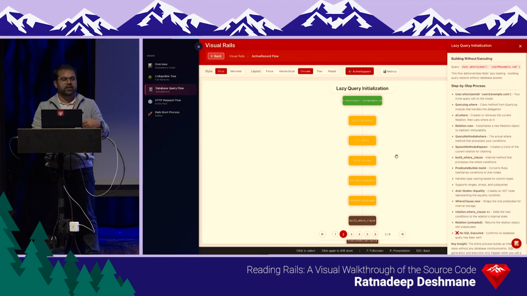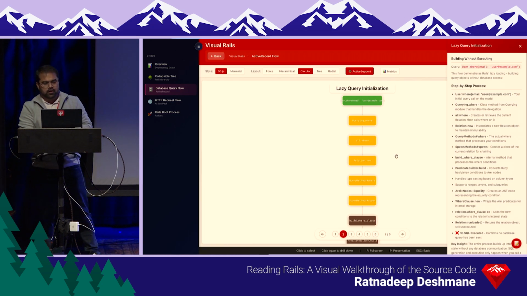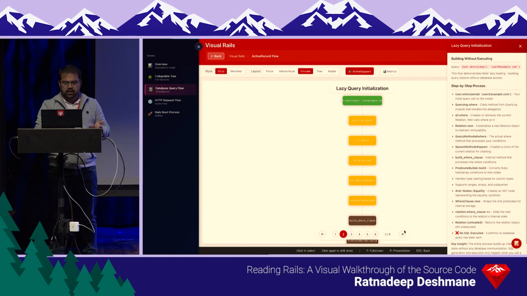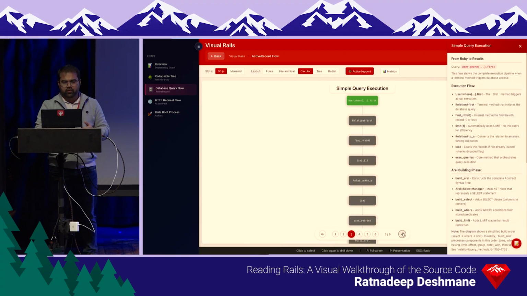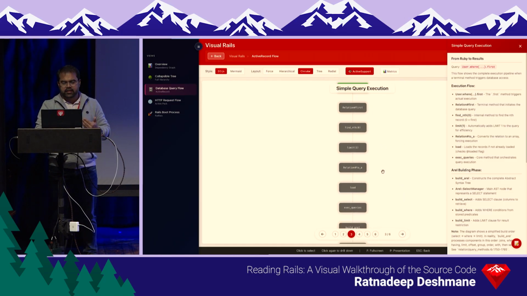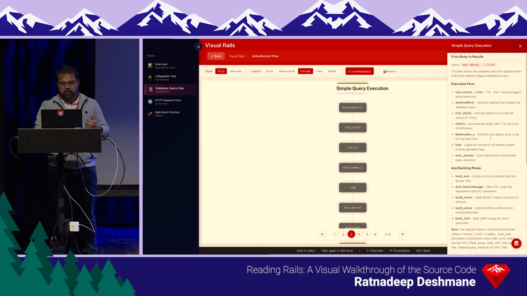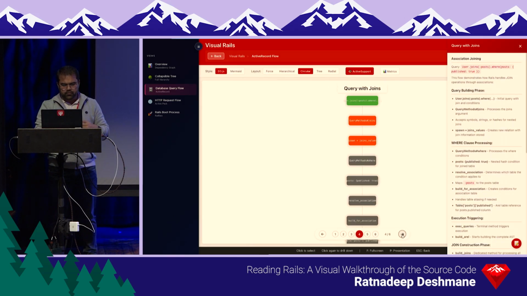So the direction of reading the code in this case is, I know this particular flow that I use day to day. How can I dig deeper into that and understand it more deeply and better? So this is the lazy query initialization, meaning that the query is not actually hitting the database. Then the next one is simple query, wherein I'm doing User.where something and .first. So now the database is actually getting touched and the data is being retrieved, and which all things are getting touched in the process, and what is the overall execution flow and the details about that, right?